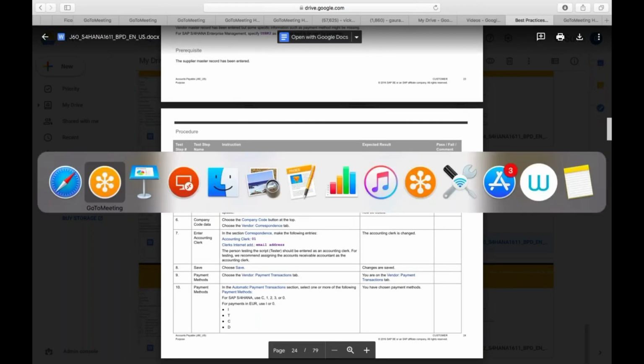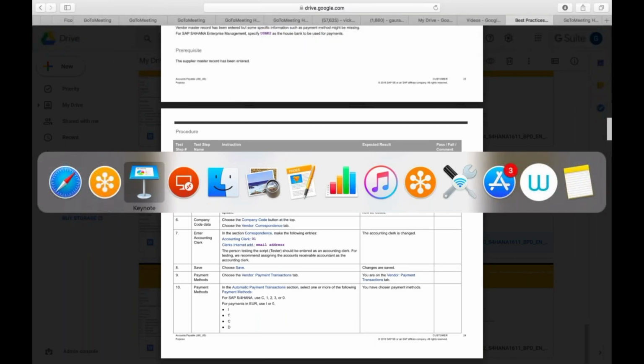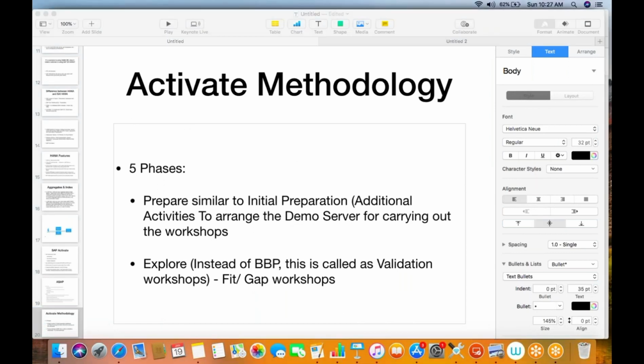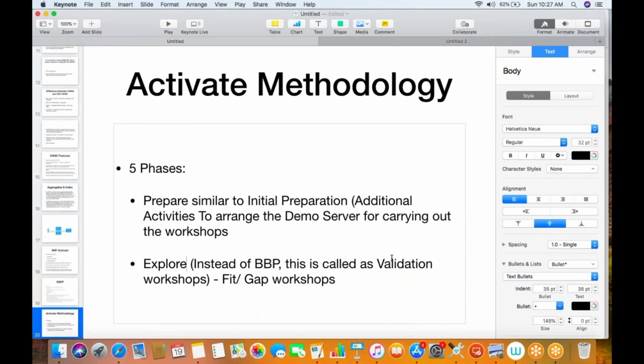Okay, so this is the first task that you will do. Now let's again go back to our PPT. So we discussed what are the activities that you will be doing in the explore phase. So you will be doing the validation workshop by showing the test scripts.